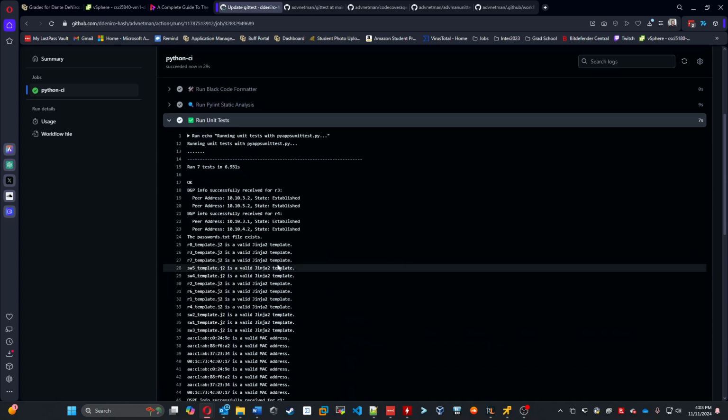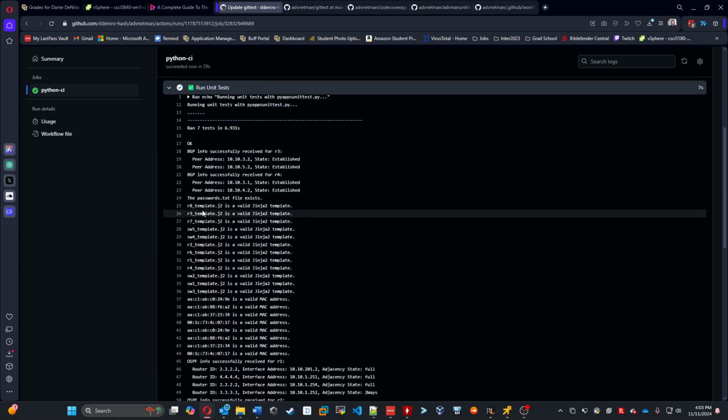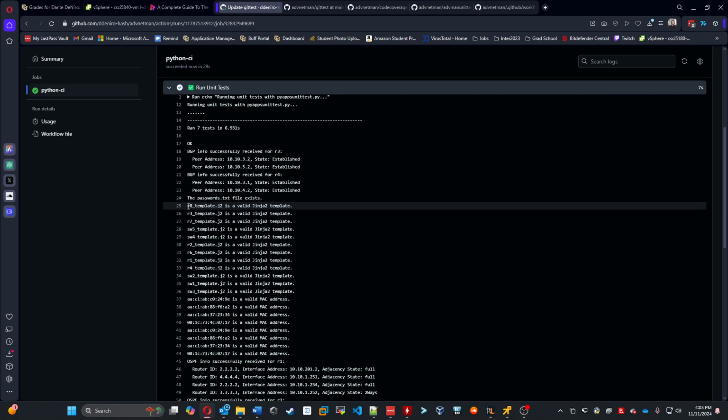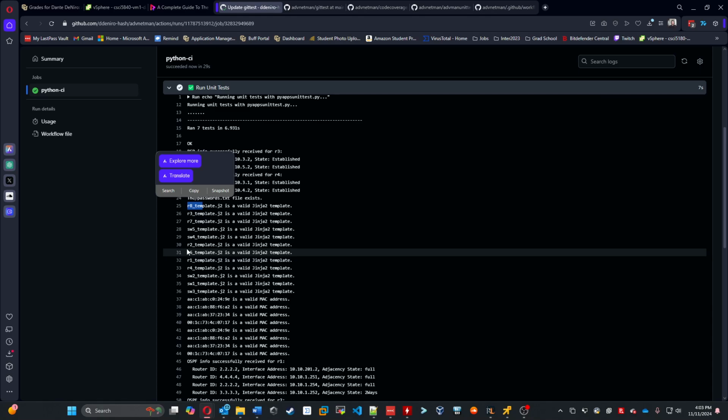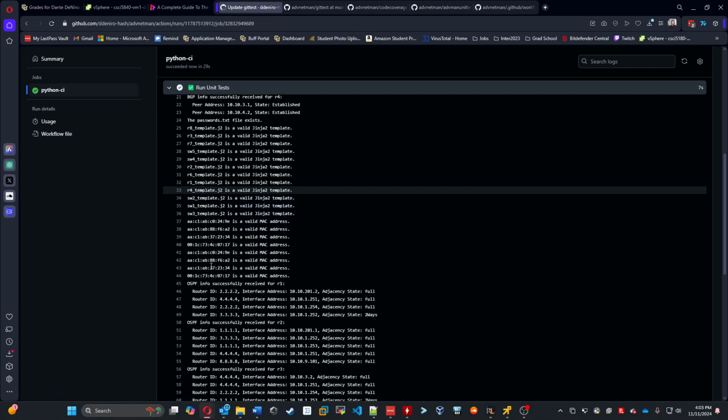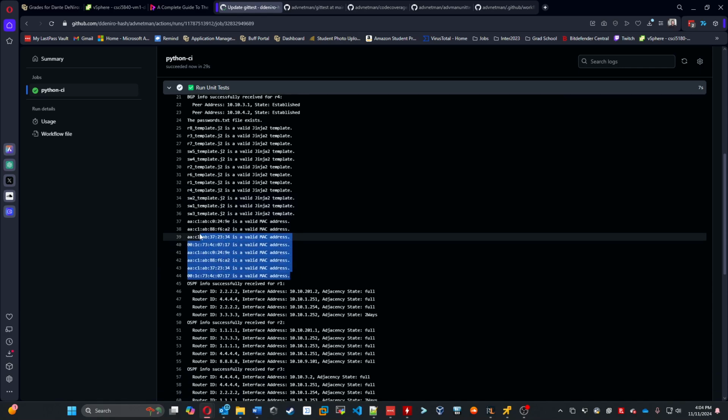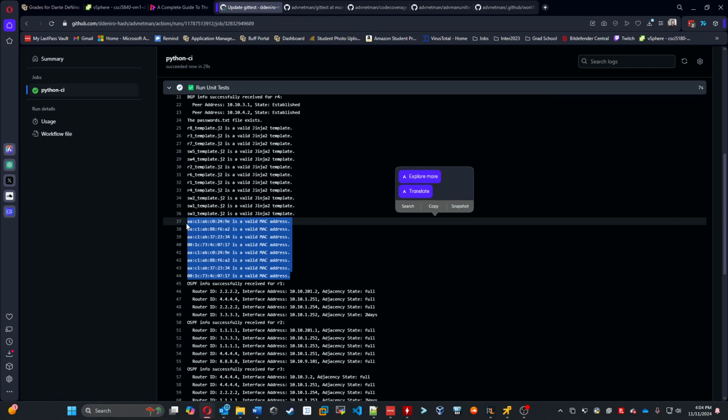So for the unit tests, I added support for the different devices. Now this is checking R8. It will also check R6 and R7, and then SW5. It makes sure the templates are formatted and in J2 format. I also added a MAC address validity checker.